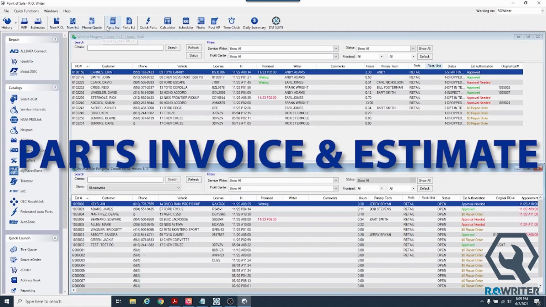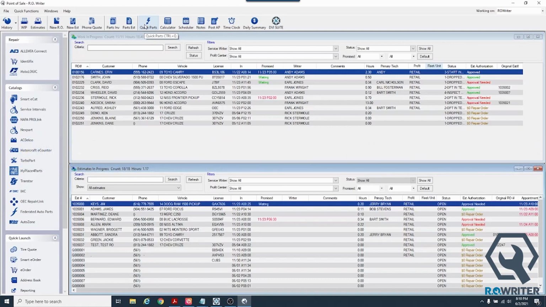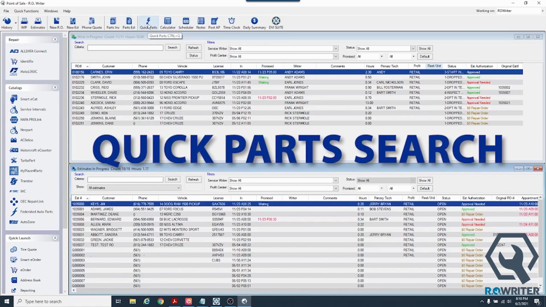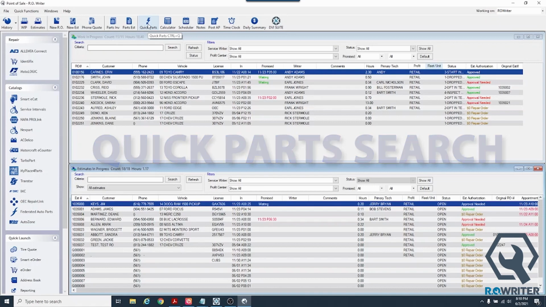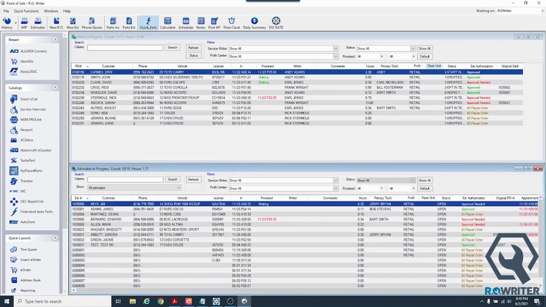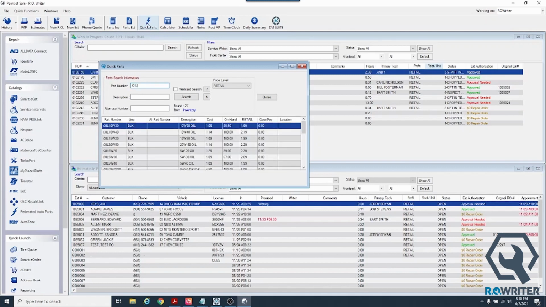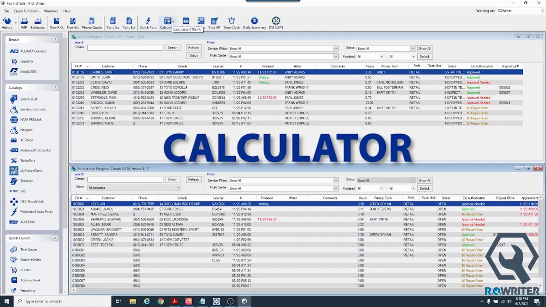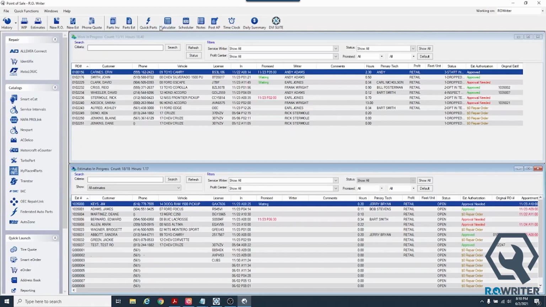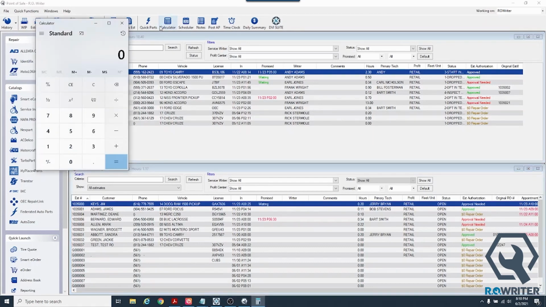To the right of Phone Quote, we have Parts Invoice and Parts Estimate. This allows you to generate a parts-only invoice or estimate if you are selling parts to a customer. To the right of that, we have our Quick Parts menu. This allows you to search your inventory without actually having to go into inventory. One quick note about Quick Parts, you will need to either have a description or part number in mind to be able to utilize this. Simply type in the part and click enter, and it will begin to populate your inventory searches. To the right of the Quick Parts menu, we do have a calculator. It's a rudimentary calculator, but it does launch the Windows 10 calculator that is default in Windows.